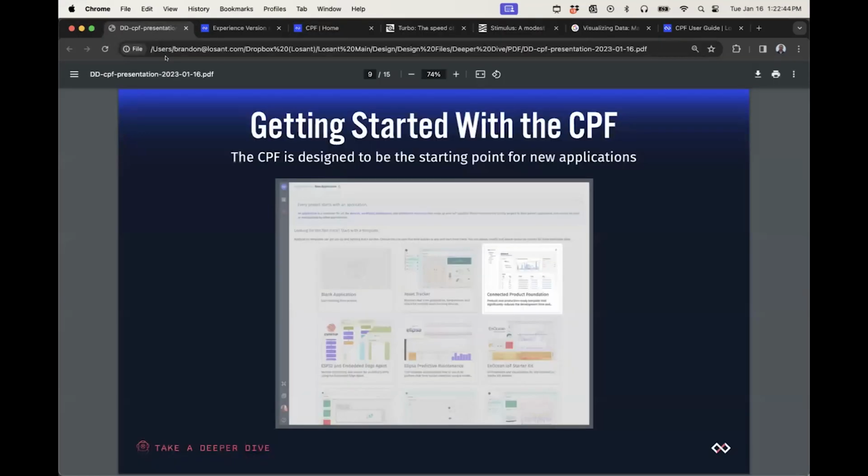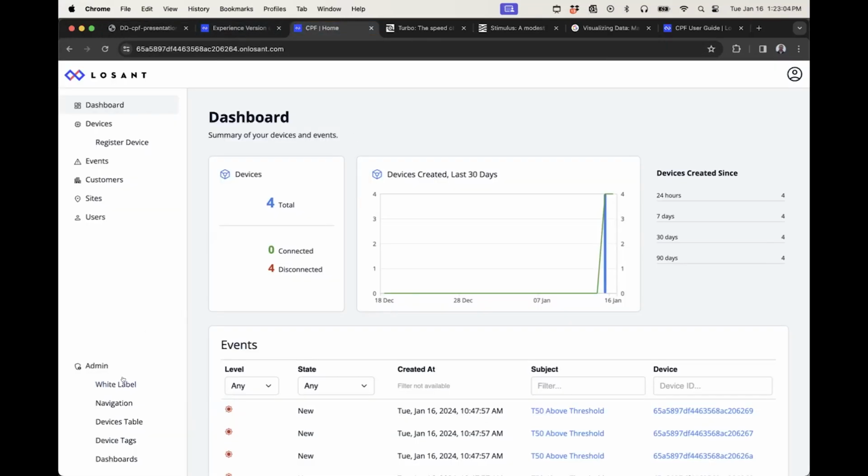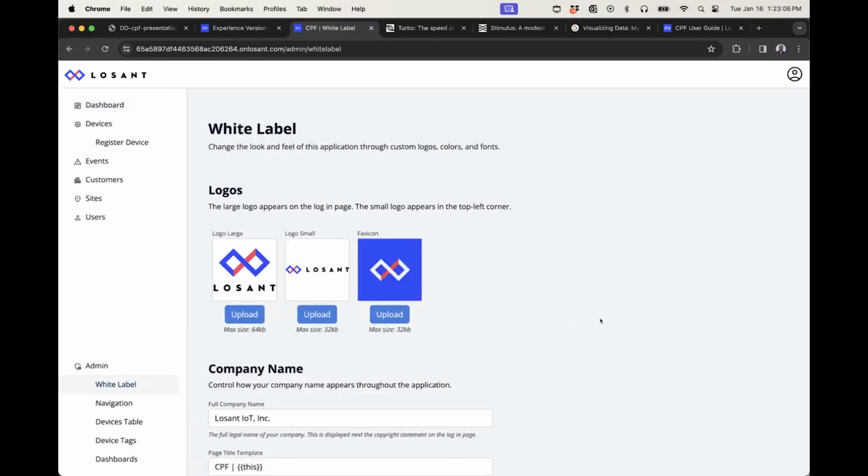So going back here, there is built-in white labeling into the CPF, and I'll show this. I'm not going to go dark theme. I just want to show this picture that the white labeling is powerful enough. You can completely switch from a light theme to a dark theme if that happens to be your branding. But let's go ahead and check that out. The white label changes the visual style of pretty much everything.